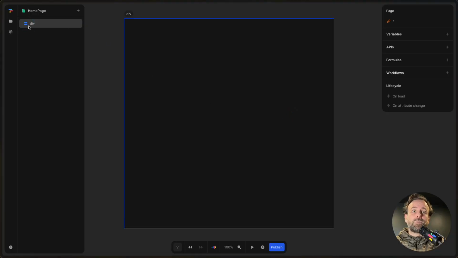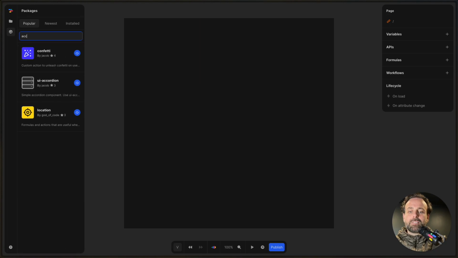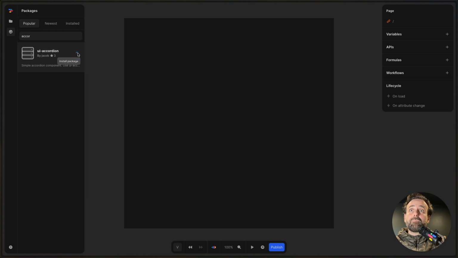So if we head into the editor, you see the normal interface that you've been used to for a long time. And now you can click on this button that we just added, which is called Install Packages. When you click on it, you get access to a large repository of a bunch of different pre-built apps. Let's say, for example, I want an accordion element for my pricing page. Then I can simply search for accordion and a package pops up. I can click install this package and now it's installed into my system.